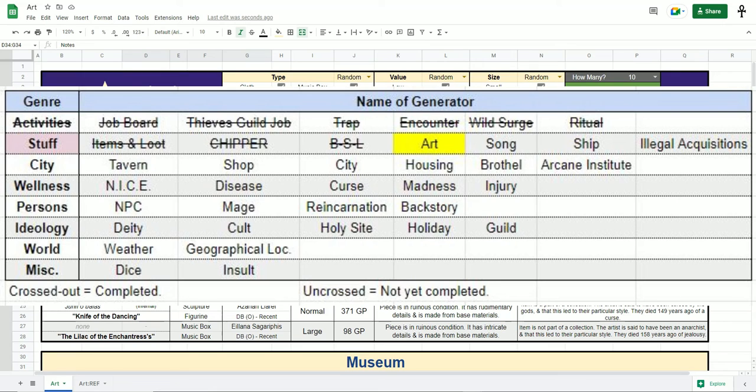This table shows all the generators that I've created and which of them at the time of publishing this video have video tutorials like this one. All of my generators will have video tutorials here soon.